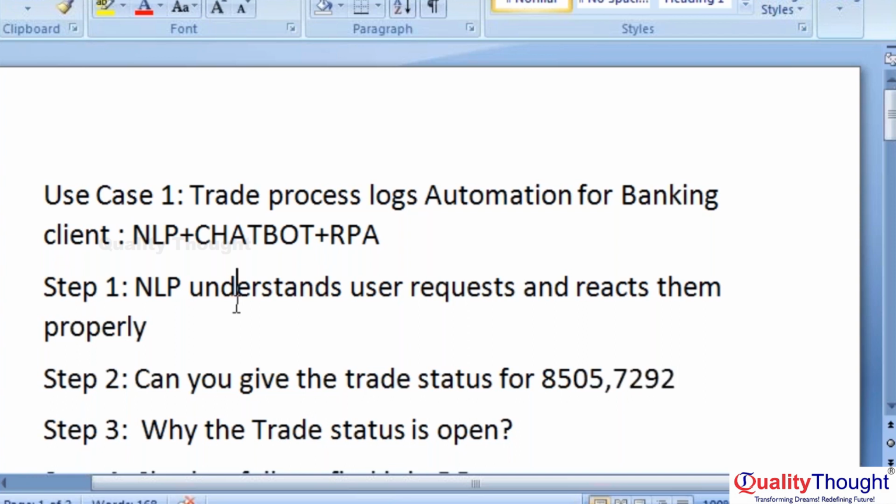Here we have used the technologies NLP, natural language processing, chatbot, and RPA. These are the technologies we implemented. It is cognitive automation plus robotic process automation. So this is the best use case for automation of cognitive and RPA.